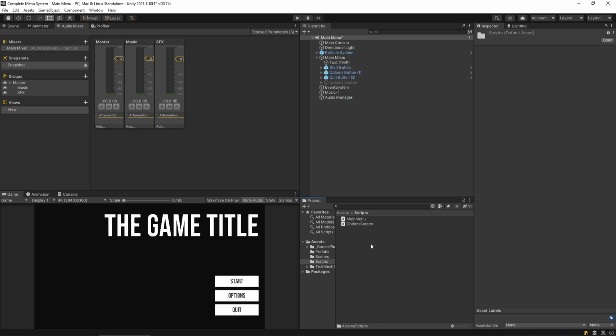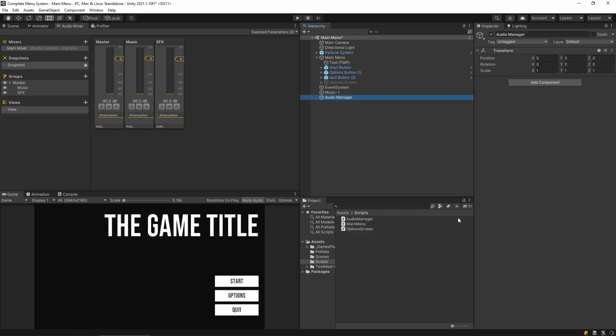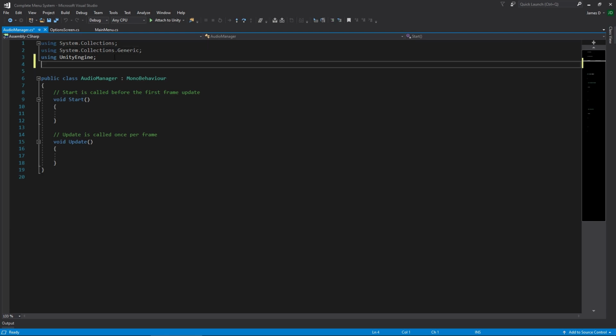And we're going to create a script for this here. So create a C# script called AudioManager and attach that on here. When it compiles, there we go. So let's open this up. This is going to need to use the UnityEngine.Audio system.